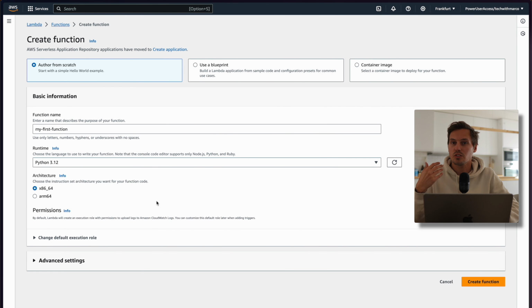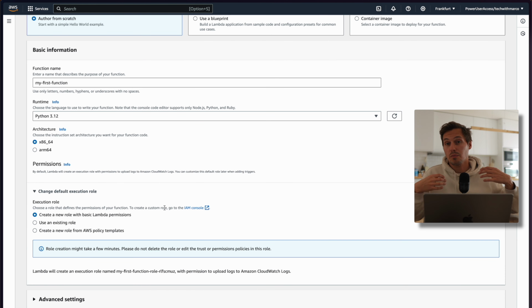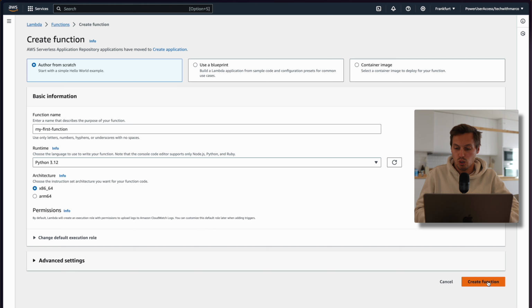And yeah, the rest of the options we leave at default. So we don't actually have to change the architecture, and we also don't change the default execution role. What is happening in the background here, the execution role is running our Lambda function in our AWS account. And this role can have different policies. For example, it's able to access another AWS service, for example, S3 to load data from, but we don't want to do that. So we just leave it on basic here with basic Lambda permissions. And we now click the button create function.